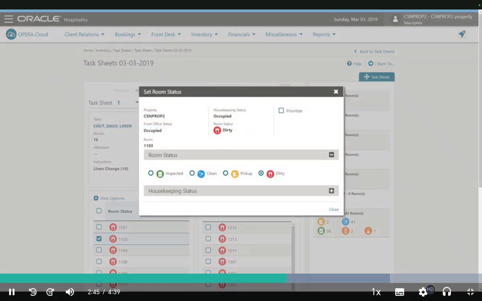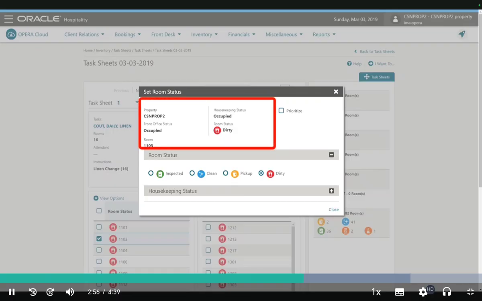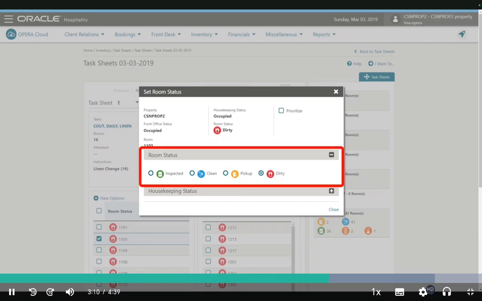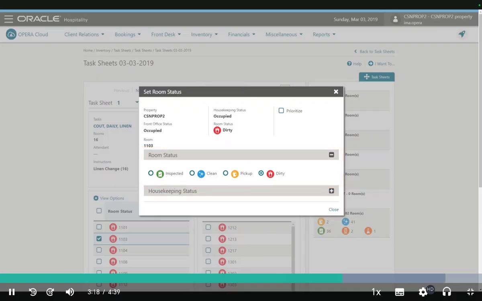The Set Room Status dialog box appears. Here, you are able to view the current room status details and to update them as necessary. The current statuses for Front Office, Housekeeping, and the room are available at the top of the dialog box. You should click the Prioritize checkbox if a room is considered a high priority and needs to be cleaned before others for whatever reason. You can use the Room Status section to update the room. Note: changing this status may create or resolve a room discrepancy. If the property provides turn-down service, the turn-down status will be available for update.